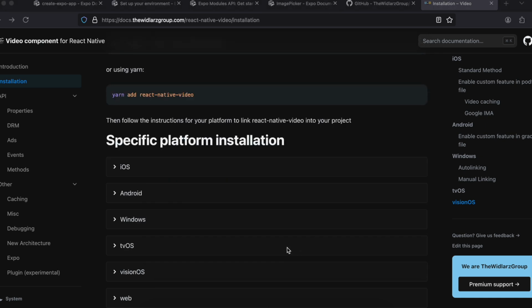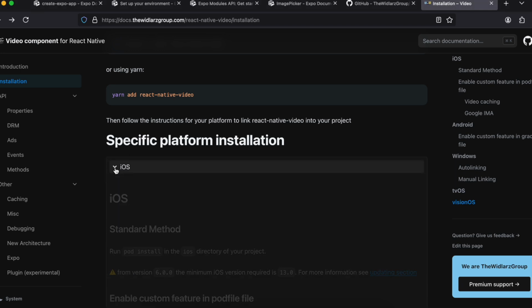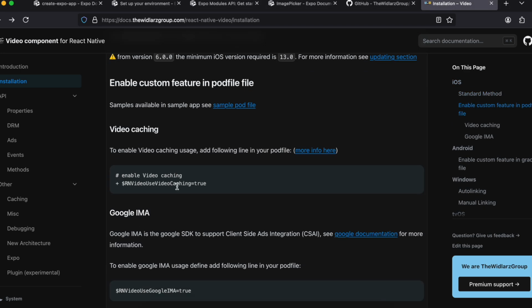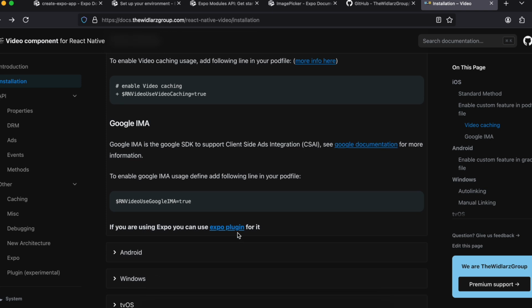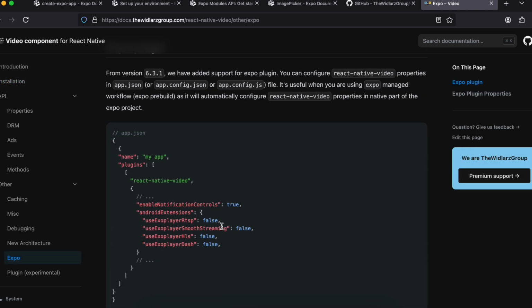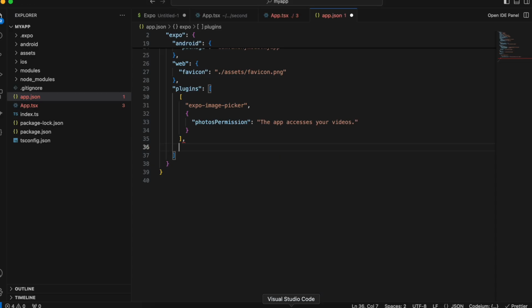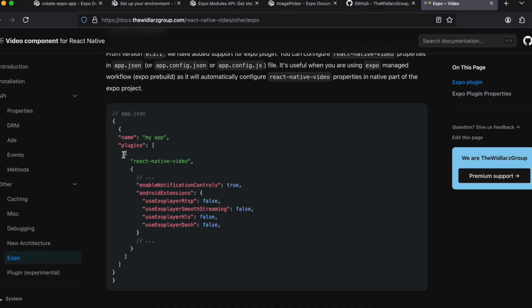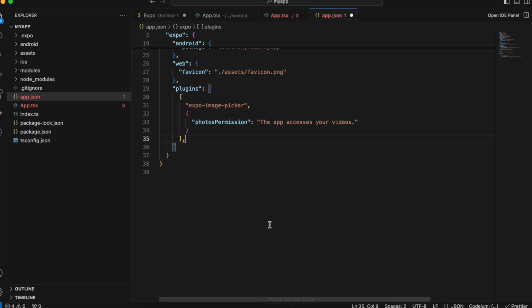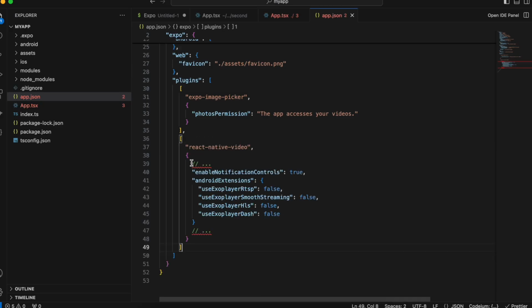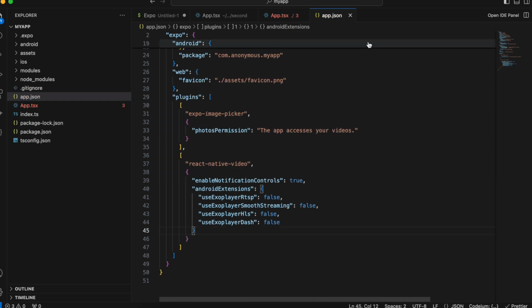Now for iOS, we have to open this particular drop down and scroll down, and you click on this Expo plugin, and we have to add this particular bit of code. So I'll just copy this and paste it over here. Oh sorry, I didn't copy it properly. So I'll just copy this. We already have this plugins one, so we don't need that, and I'll paste it over here, and I'll remove this as well as this. So yeah, that's it for iOS.